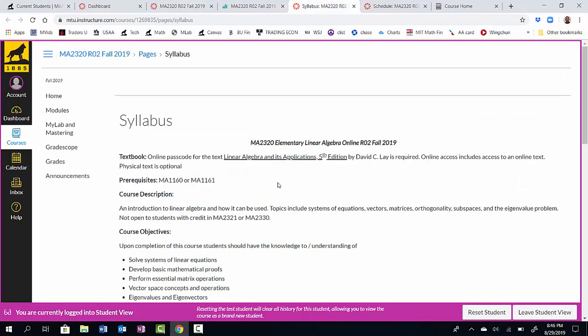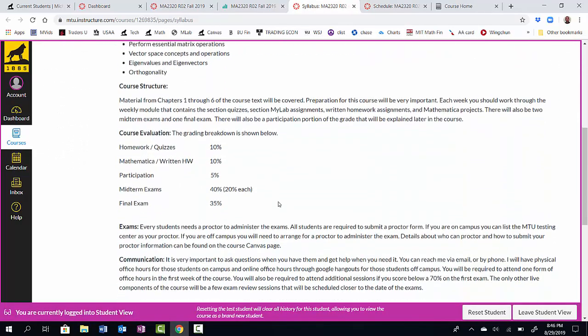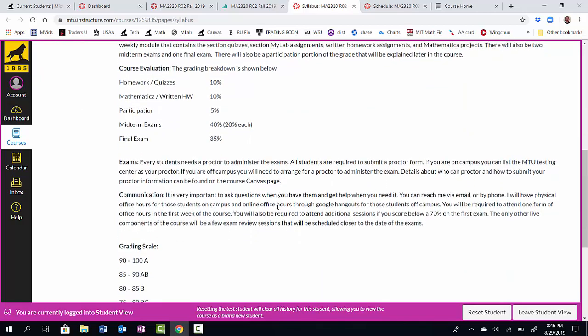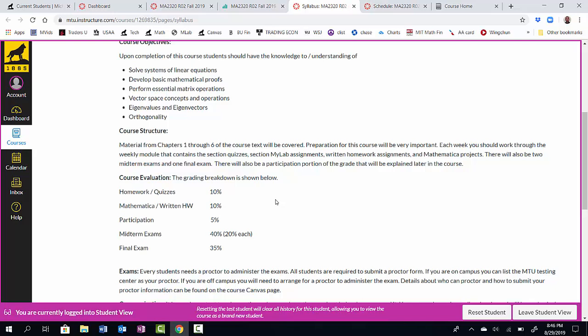It's going to tell us the book we're using, the prerequisites, the course description, objectives, course structure, the grading scheme, exams, communication, the grading scale, all that good stuff. And you should definitely take some time and really read through all the details of the course syllabus. Now what I'm going to focus on is these two pieces, course structure and course evaluation.